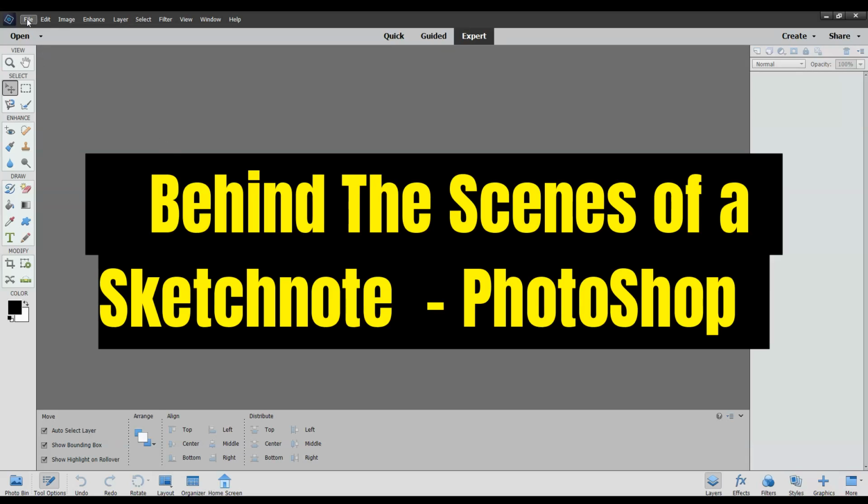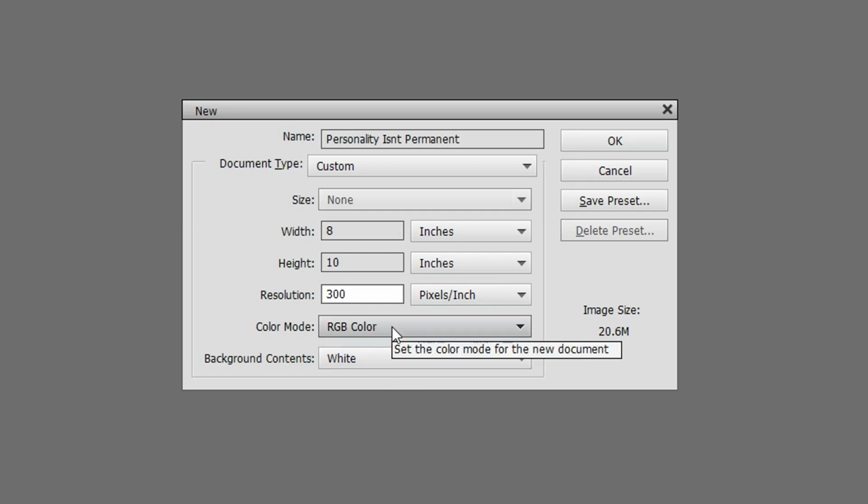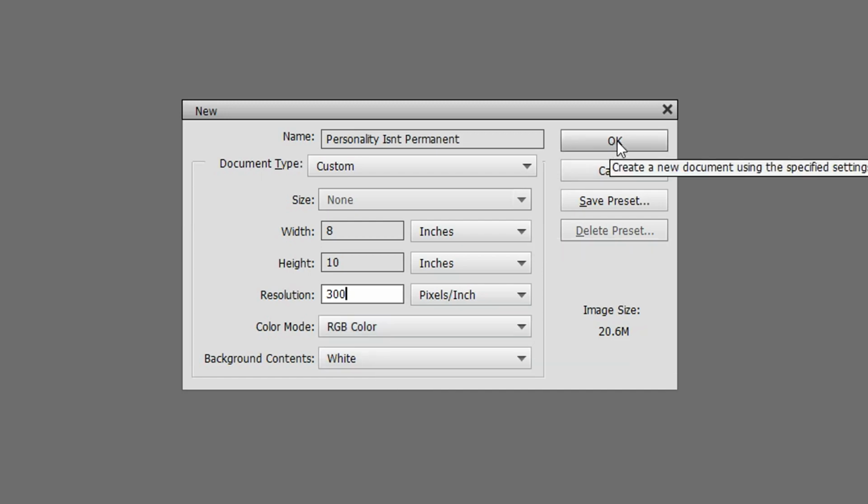So we begin in Photoshop with a new file. It's a blank file. We're going to give it the title of the book. The default is pixels because that's a printing measurement term, but we're just going to use inches, 8 by 10 inches. And we want a higher quality. We're going to go up to 300, and everything else stays the same. So RGB color, red, green, blue, and white background.